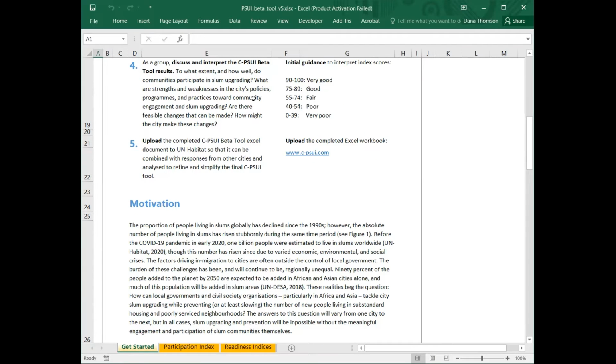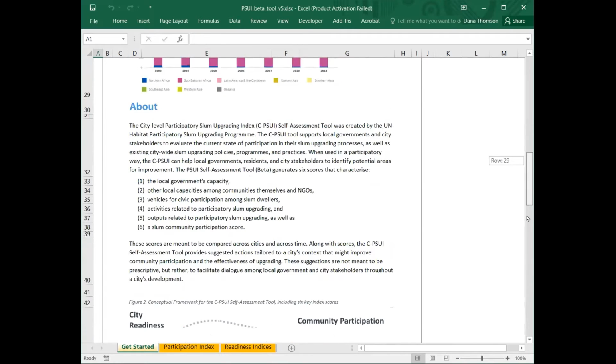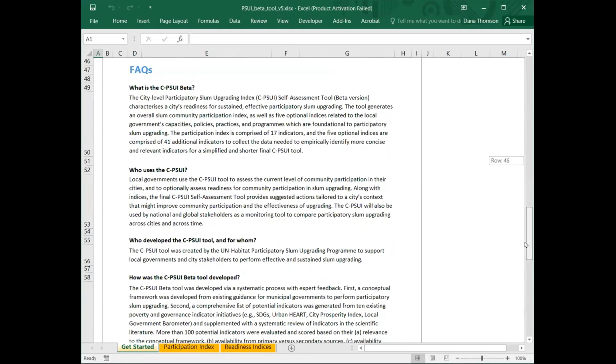Fourth, you want to discuss and interpret these scores with other stakeholders in the city and decide how you want to use these results. And fifth, we would like you to upload the completed form here to C-PSUI.com so that we can compile results from multiple cities and further refine this tool. This tab also includes a brief overview of why the tool was developed and answers to common questions.